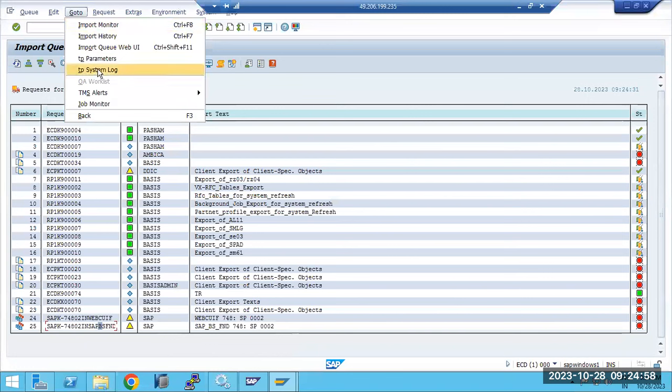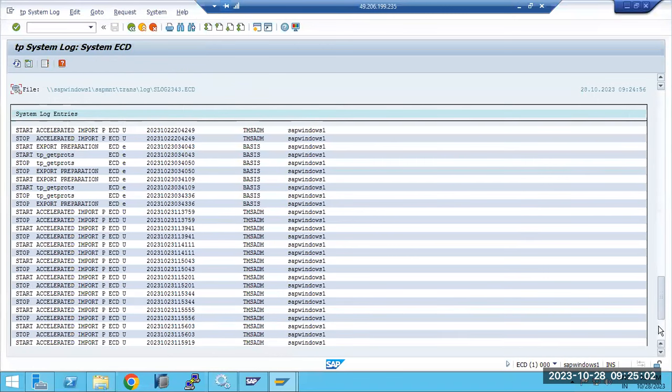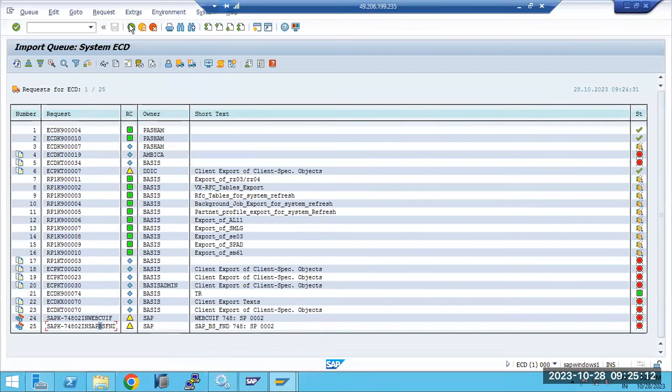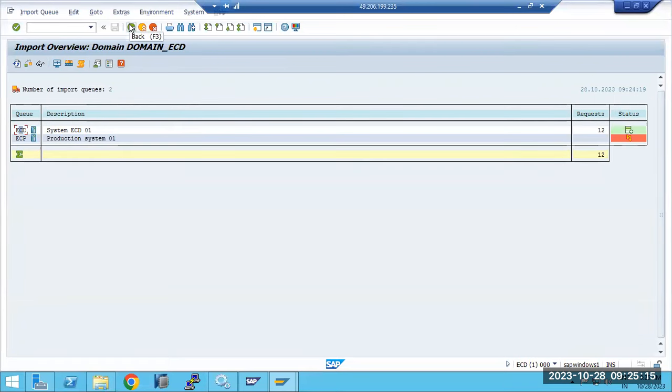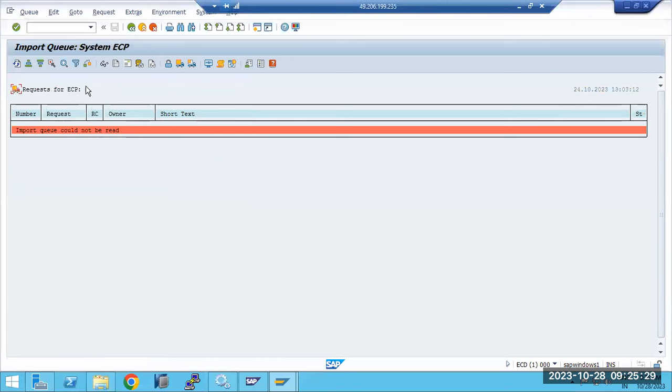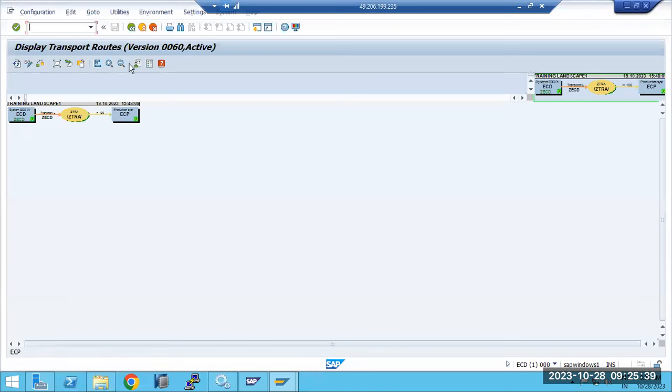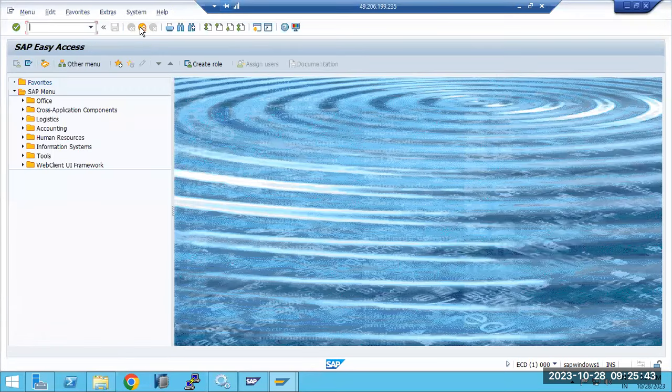Go back and check the TP system log, meaning the error logs. You can see the stopping error in the name tab. Okay, that is fine. There are some errors with the dispatches or something, that's why we are getting this error here. This is okay, but the only thing is ECP is not in the list here. That's not a problem, currently we are doing the ECD. So that is fine. Let me check here. ECD to ECP is also fine. So everything is fine. Let me go to SPAM once again.